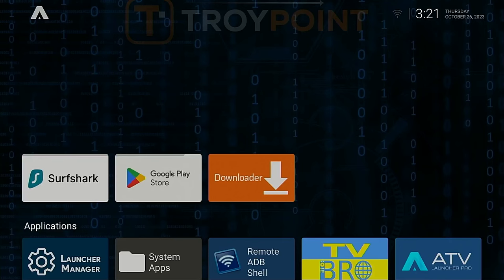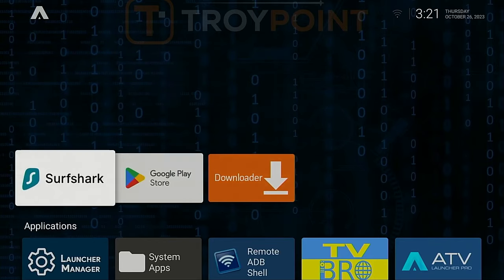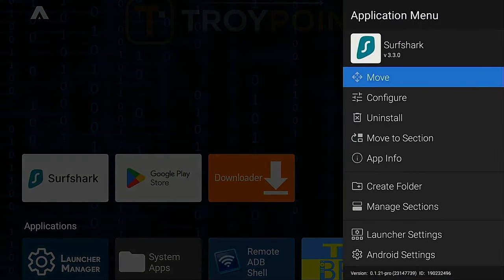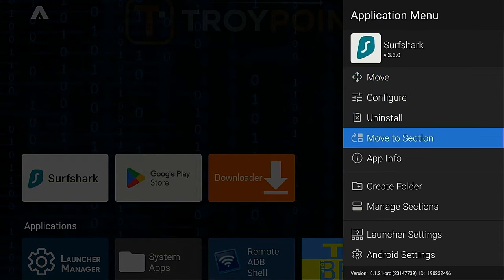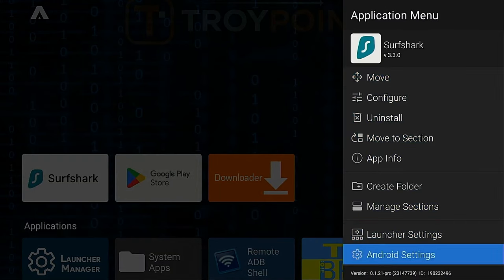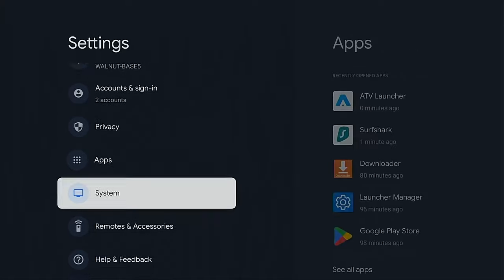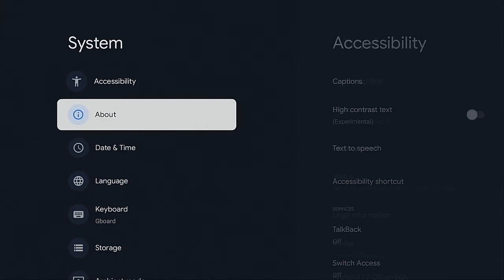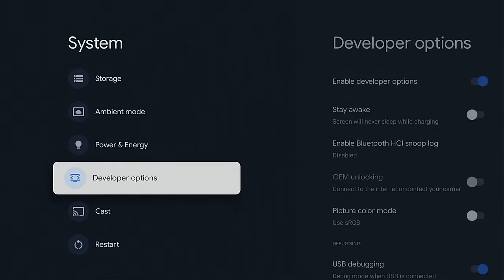For this to work properly, we need to make sure that USB debugging is enabled. You should have already done that if you followed the previous video that I'm linking to in the video description. But let's check anyway. You can highlight any of the shortcuts, hold down on the select button of the remote, go into Android settings. I'm going to go into system, and developer options is in this list.